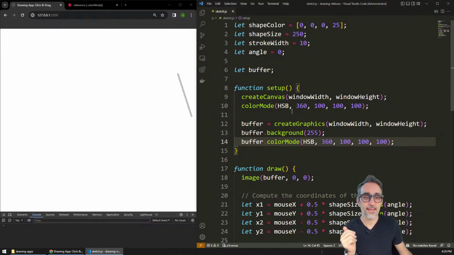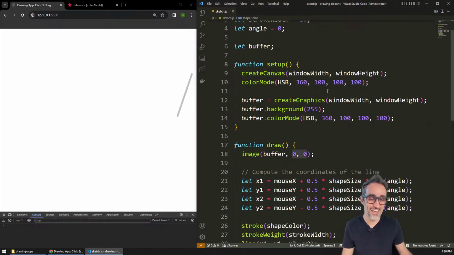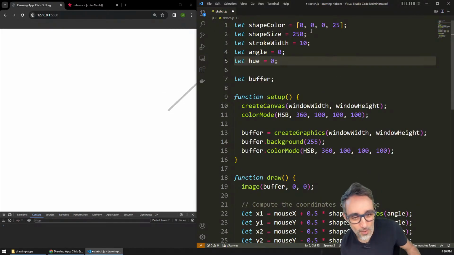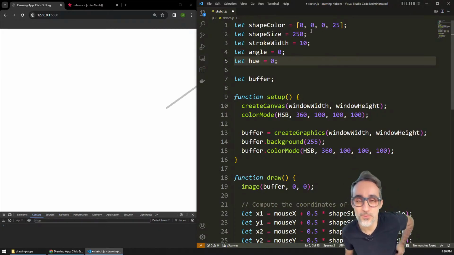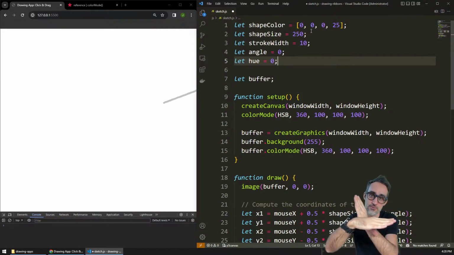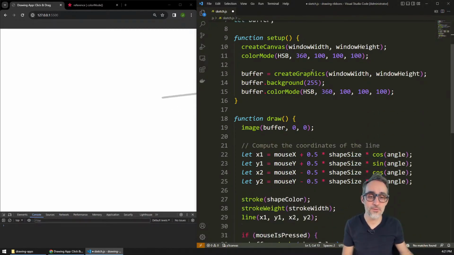Beautiful. And then the color of the shape is going to be 0. Yes, I guess. And then I'm going to define a new variable called hue, which I'm going to start at 0, okay? And then what is this going to be? The hue is going to be where in the rainbow I am. So it's going to be a number that is going to go from 0 to 360 and then loop back to 0. So how does that work?